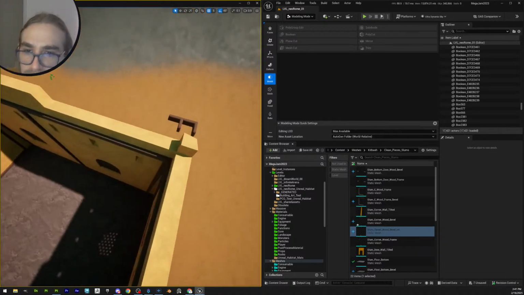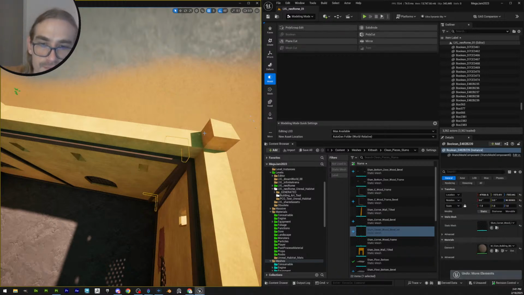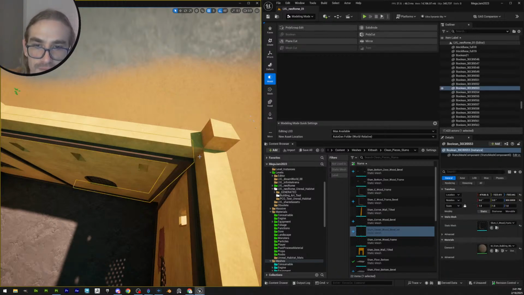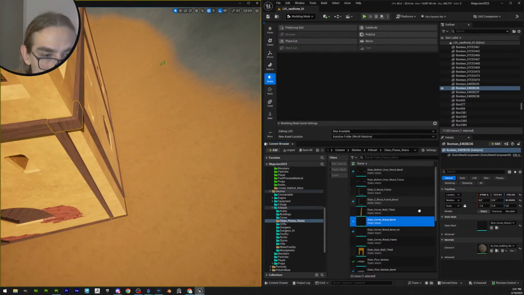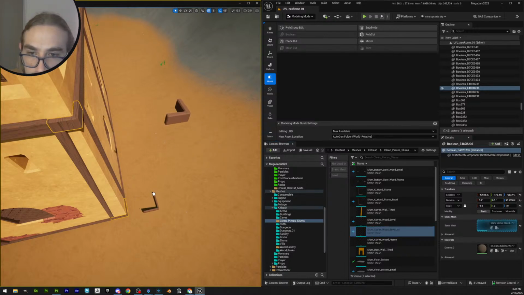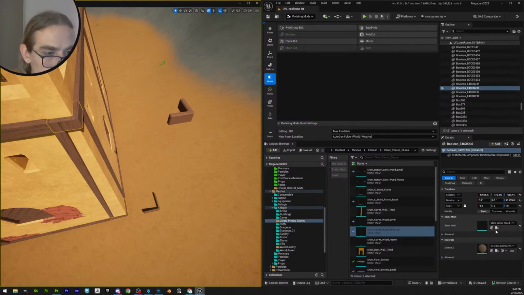Oh, what the... Oops. Oh my god. I modified the original mesh. Oops. Control B. Bevel. I want this one. This is the interior one. And I want this.